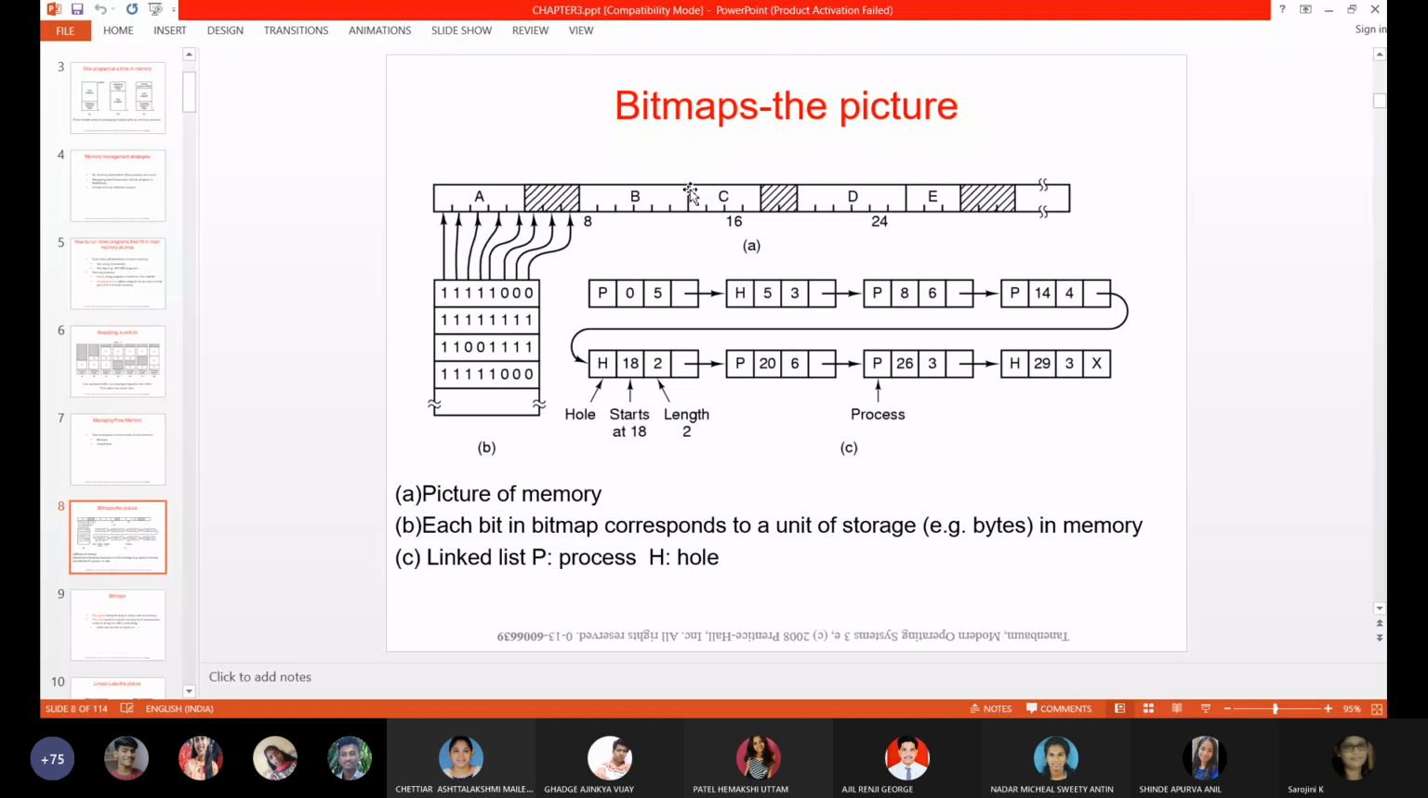So the operating system should decide the size of the allocation unit in a balanced way, to overcome both disadvantages. What are the disadvantages? Keeping a small allocation unit will increase the size of the bitmap memory. Keeping a large allocation unit will waste the internal space inside the allocation unit. So these are the drawbacks.